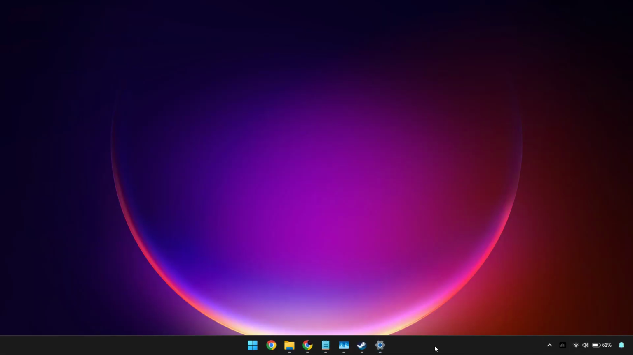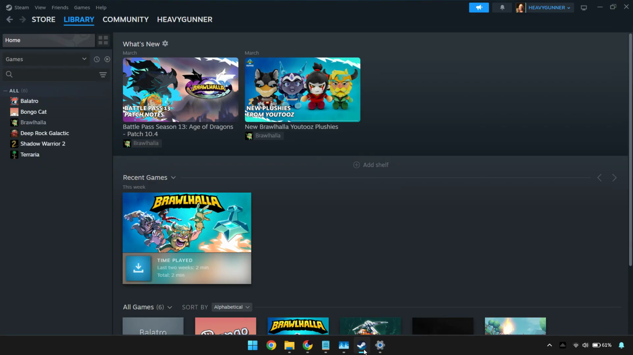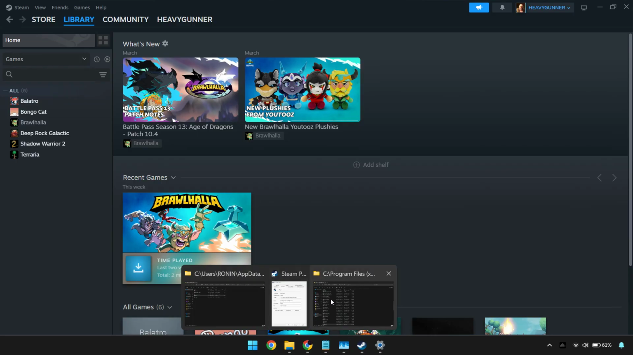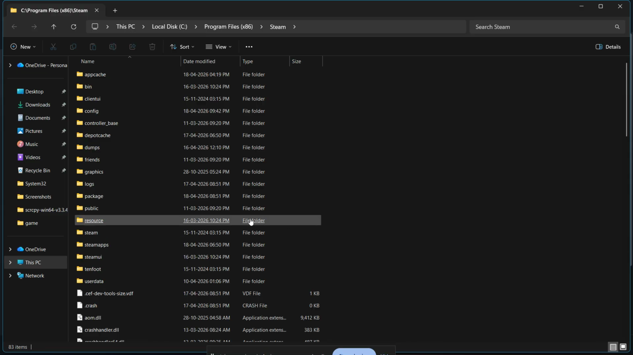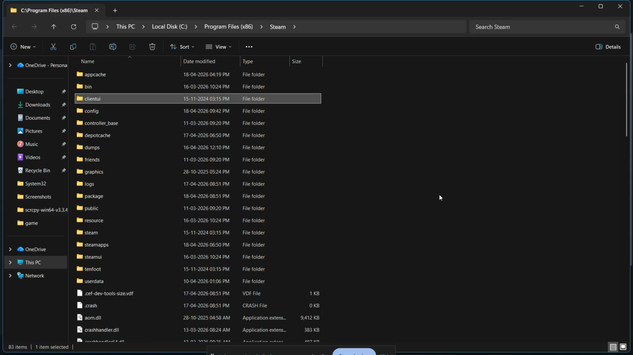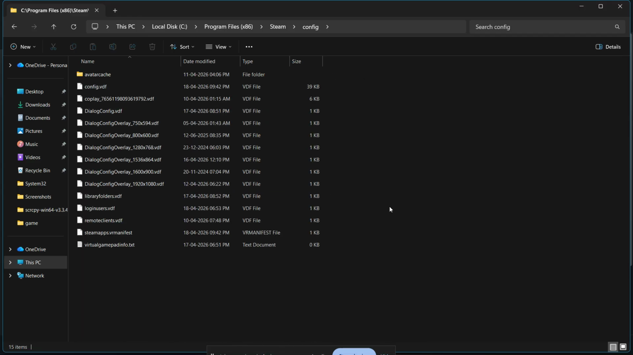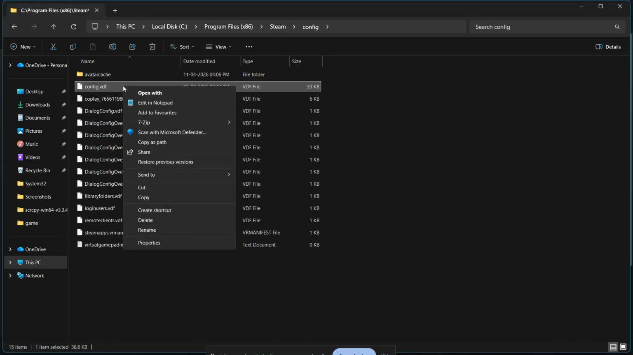Now, if the error seems related to too many login failures, there are a couple more things you can try. Open your Steam installation folder, go into the config folder, and look for the files named config.vdf and loginusers.vdf. Delete those files carefully. These files store login and session information, and removing them can help Steam rebuild fresh data the next time it opens. Just remember, if you're unsure, you may want to back them up first.